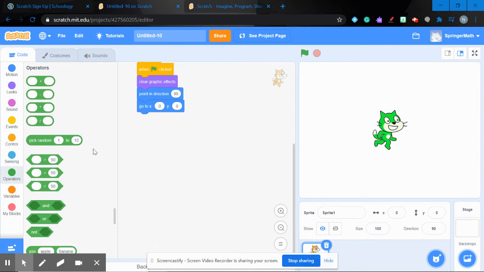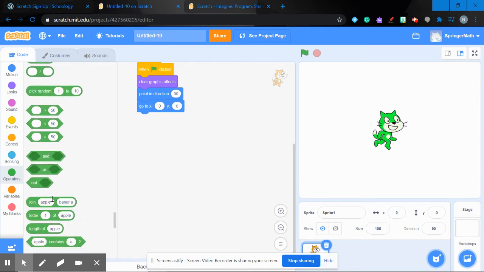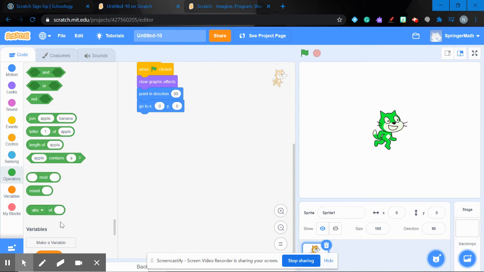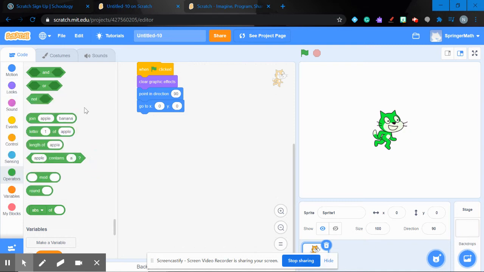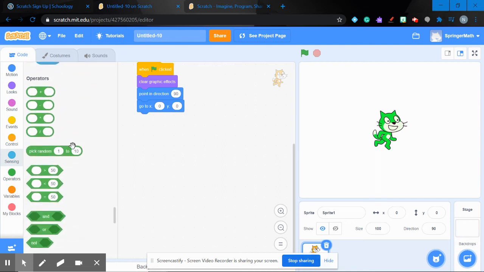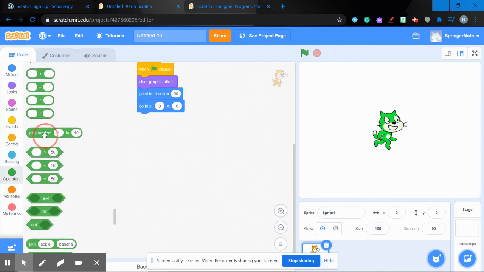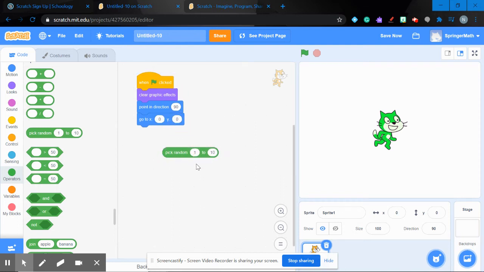Operators. This is where you can do some math with any of the things that we need to. A lot of math blocks here. One of the most important ones is down here, and it's got a lot of different functions in here as well. Square root is one that we'll be using for sure, but you can add and subtract, multiply, divide, anything, as well as pick a random number. So this is going to be helpful. And you can see this block is shaped as an oval, so it's going to go in an oval opening. So I can move this in here, and now we can have Scratch move a random number from anywhere from, we'll say 20 to 100.